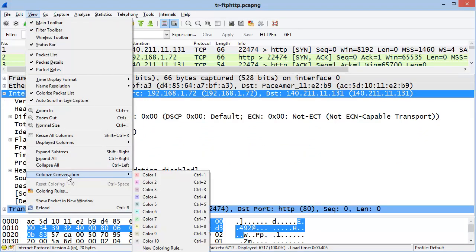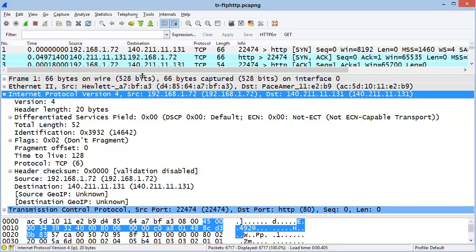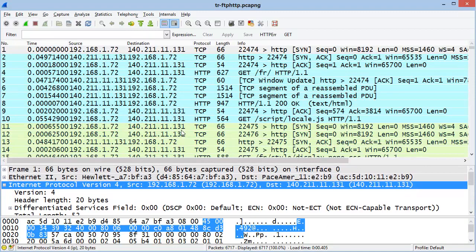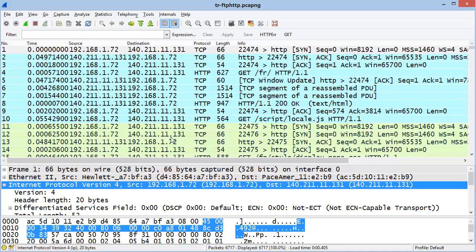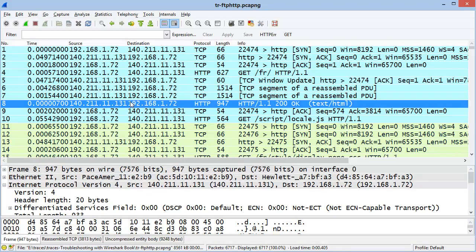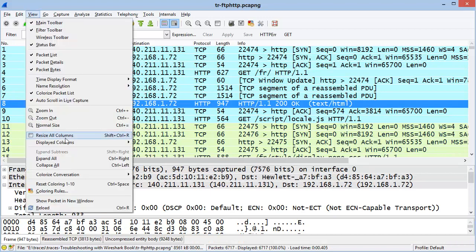You can colorize a specific conversation. You have 10 temporary coloring rules available to you. If you define a coloring rule for a conversation, as I just did, this will override any permanent coloring rules you've set in your profile. To remove the temporary coloring rules, select one of the packets that you've colorized temporarily and go to View and Reset Coloring.